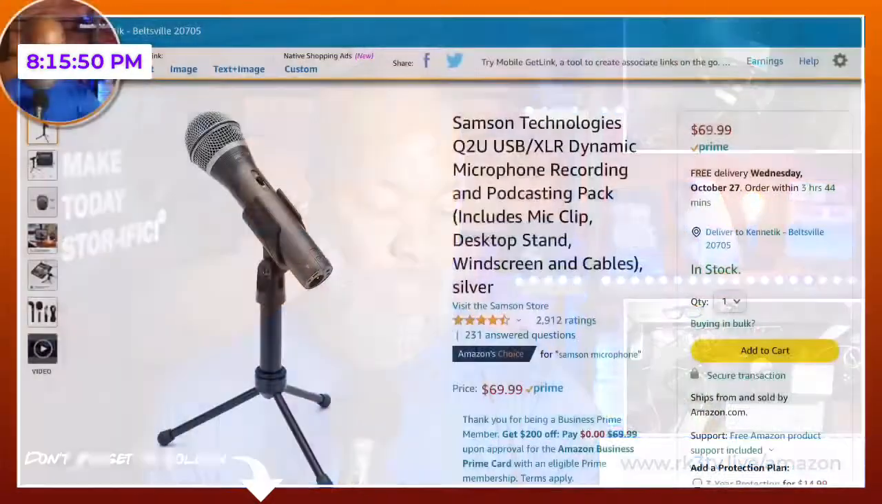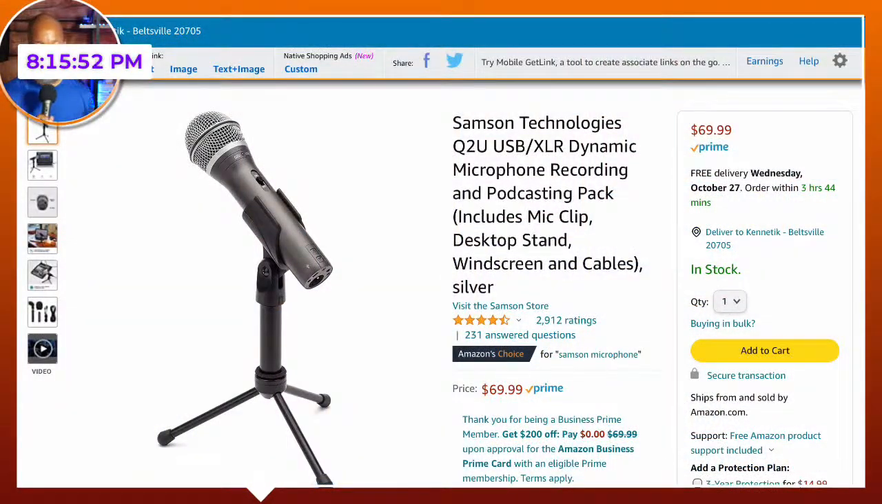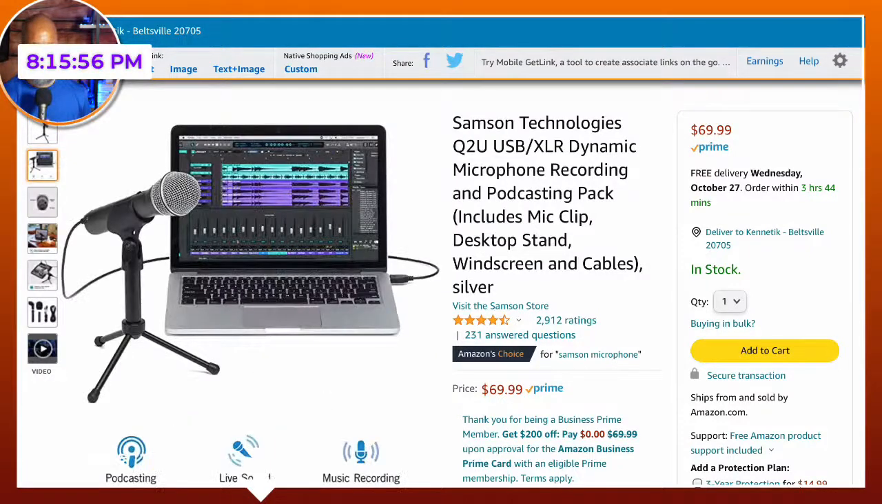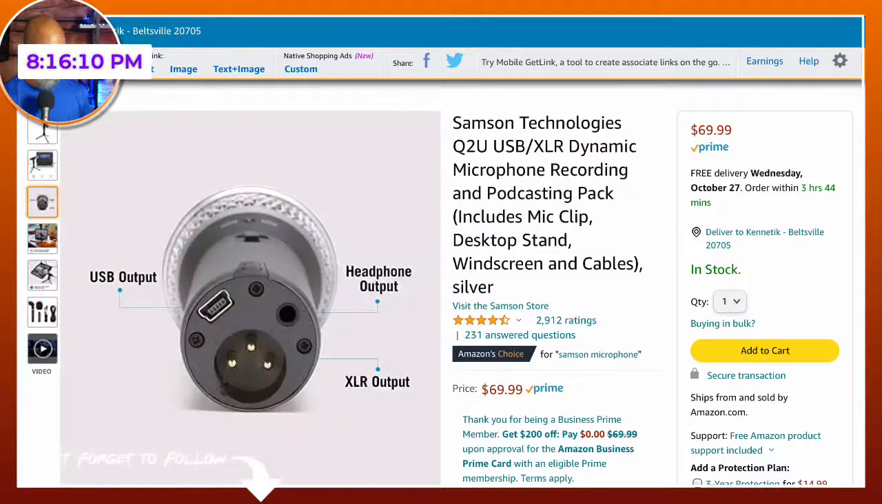So let me actually put this on screen so you can see what the cost of this is, right? $70. I like this because it's easy for me to just take it around. Really nice microphone. I can plug it into a laptop if I need to. And if I'm on the road and I want to do a podcast with a quick setup, I can take the Samson Q2u, and it's really nice.